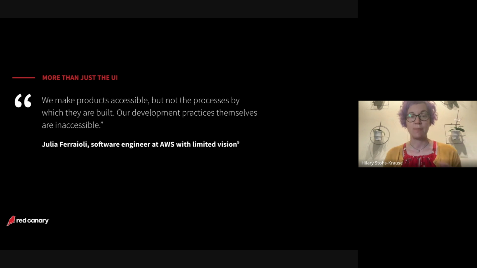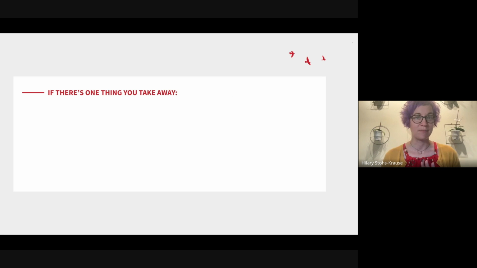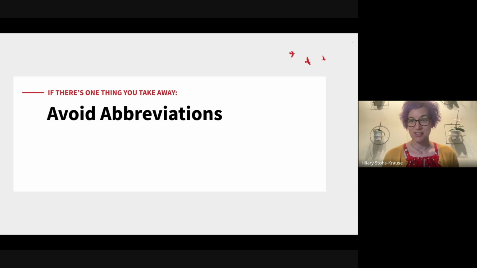Like I said, we're going to talk about two main areas here, the code itself and then general practices. But if there's literally one thing you take away from this talk, maybe you have a baby at home, right? Maybe you're not able to fully engage, totally fine. If you take one thing away from this talk, avoid abbreviations.